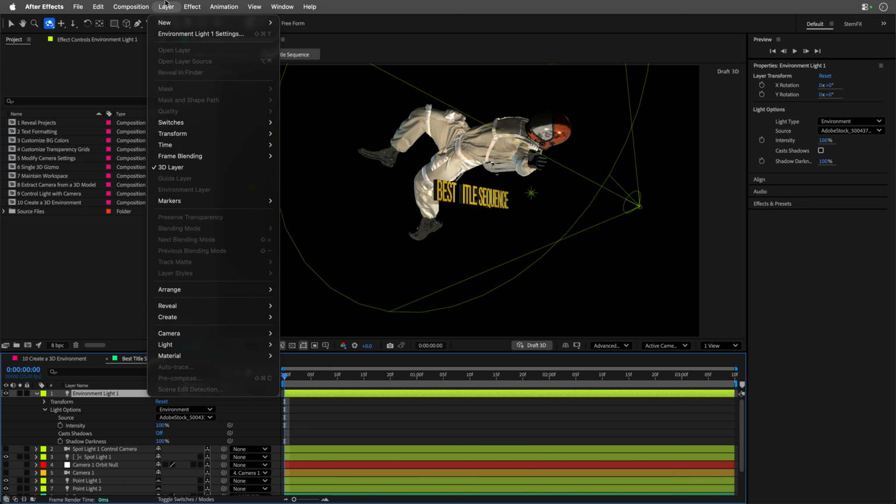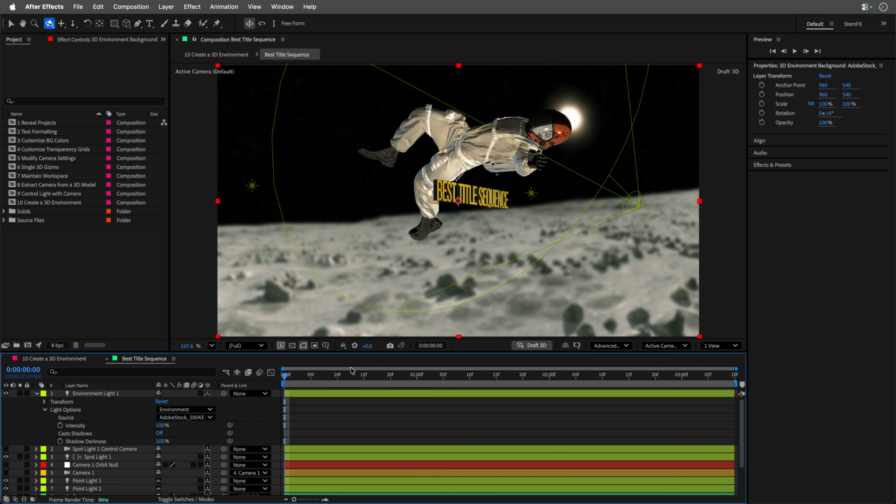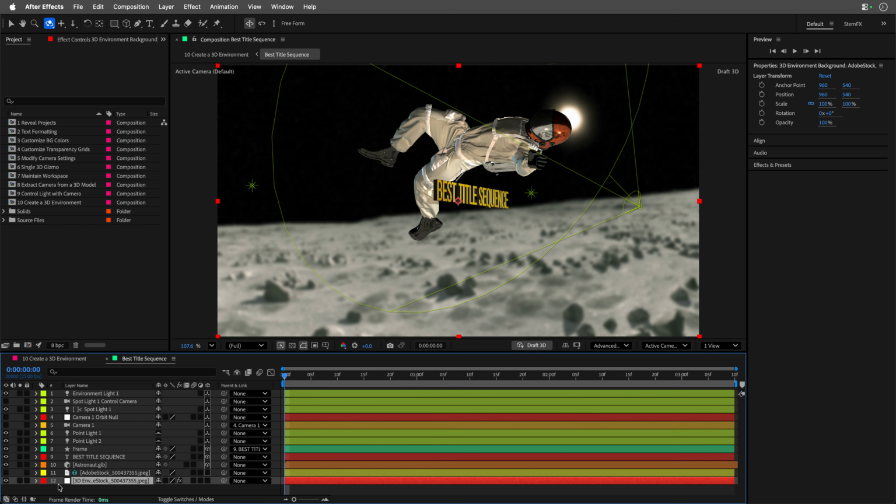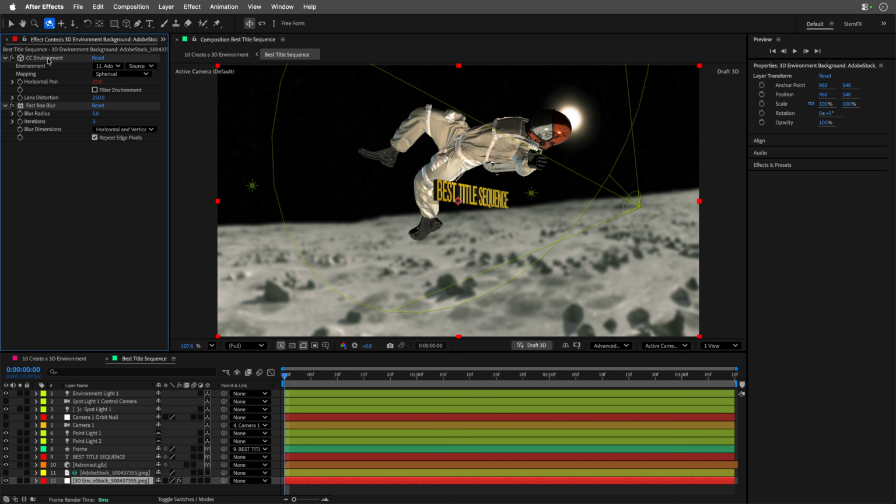Then go to Layer, Light, and this time we want to create Environment Light Background Layer. So I'll select it and I'll close the light over here. You can see that I've got a new adjustment layer underneath everything. And for this layer, we have the CC environment applied automatically and a fast box blur. So I'm going to tune it down to perhaps just 1 pixel. I don't think it needs to be so much blurred.